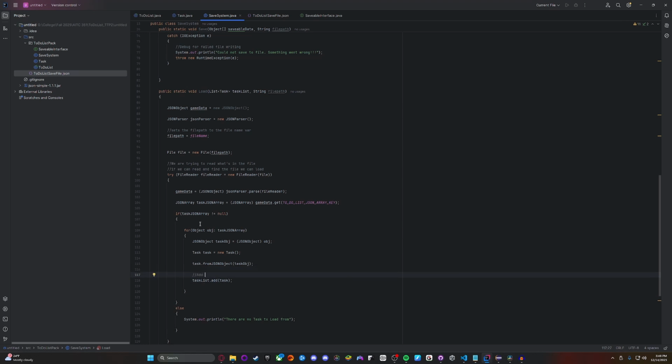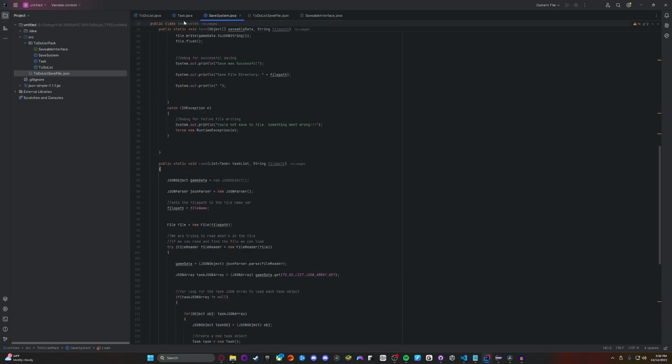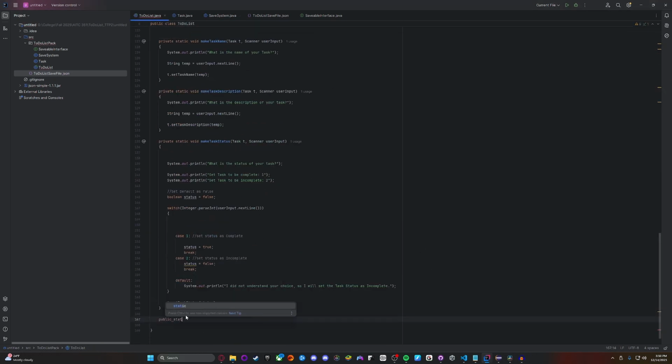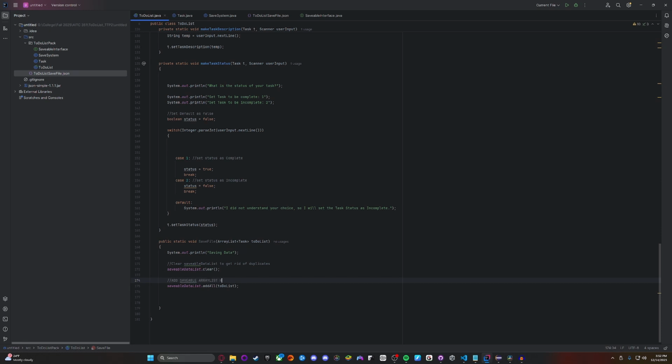Inside of our save function in our main class, we need to clear the save data list to avoid duplicate objects. Then add all of your array lists into the save data array list before referencing the save function from the save system class. Then you'll be good to save wherever you'd like to add, edit, or remove a task in the to-do list.